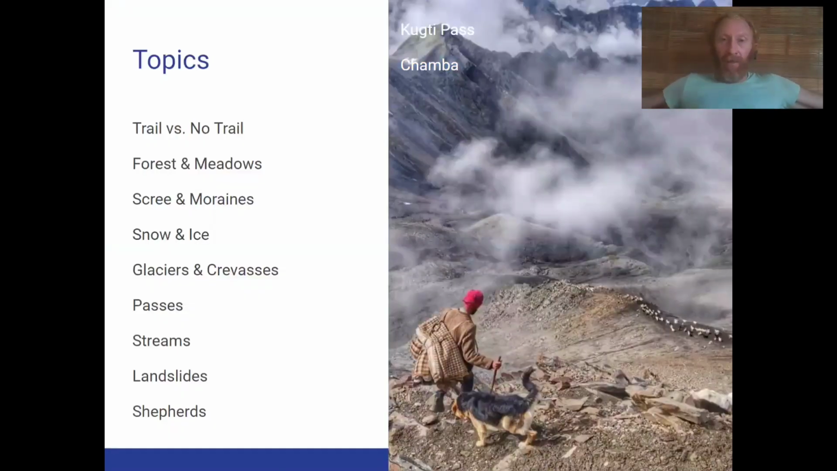We'll talk about a couple of aspects here. What is it to walk along a trail versus having no trail at all in the Himalayas? We'll talk about the lower altitude forests and meadows. And as we go higher up to the passes, we traverse across scree, moraines, snow and ice, glaciers and crevasses. Talk a bit about the situation near the passes, how to cross streams, what about landslides, and a couple of closing slides on shepherds.